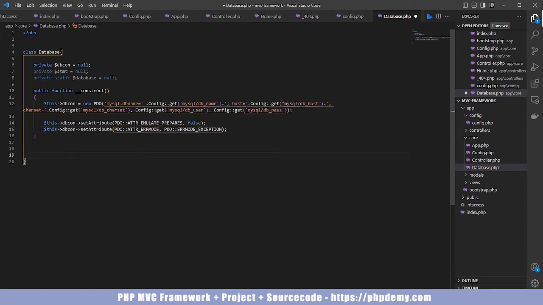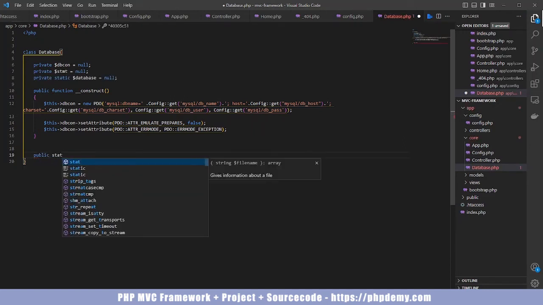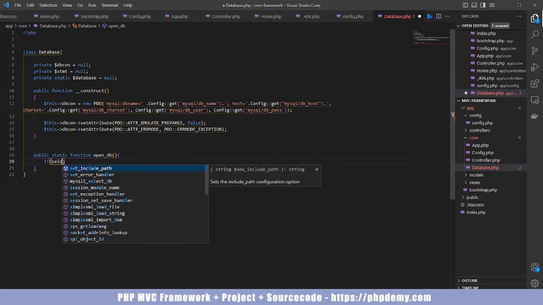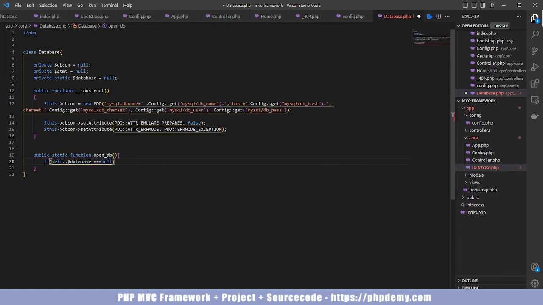Now we'll create an instance of the database class. So let's do that. We have a public static method called, let's say, openDB. This is to open the connections. So the openDB static method implements the singleton pattern. It ensures only one instance of the database class is created and returns that instance. So we say if self database is null, then we should create a new instance. Else, let's return that.